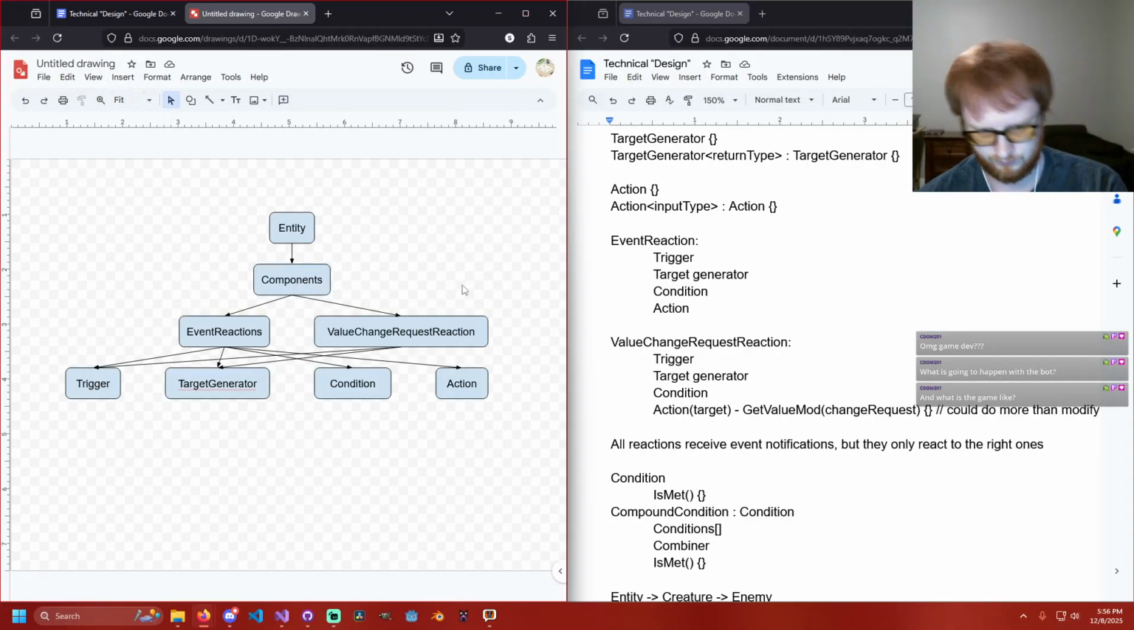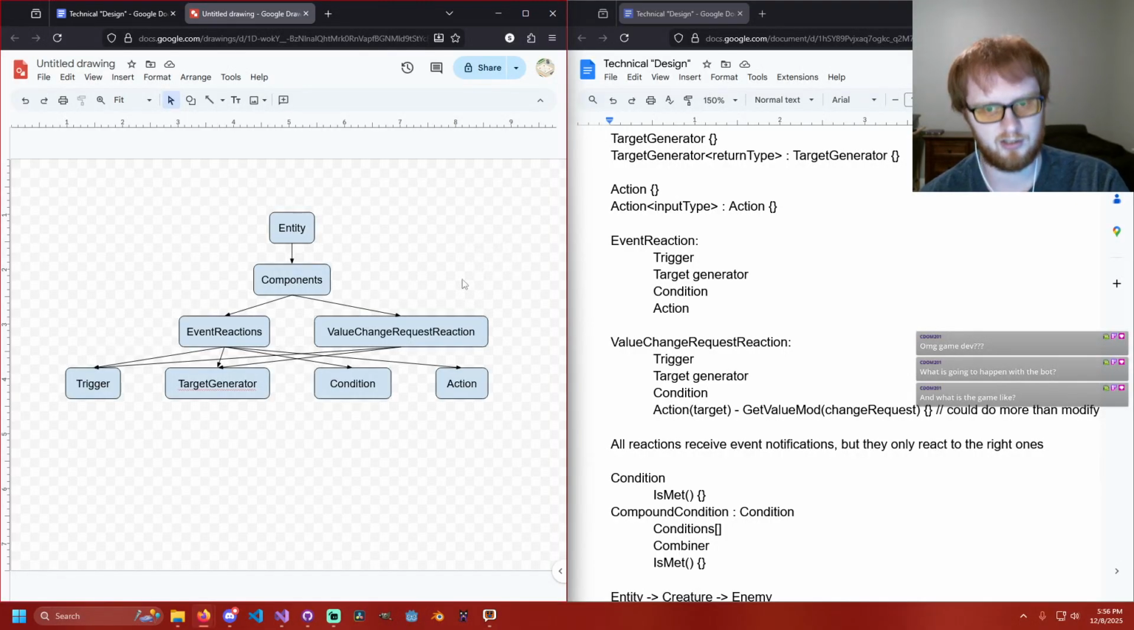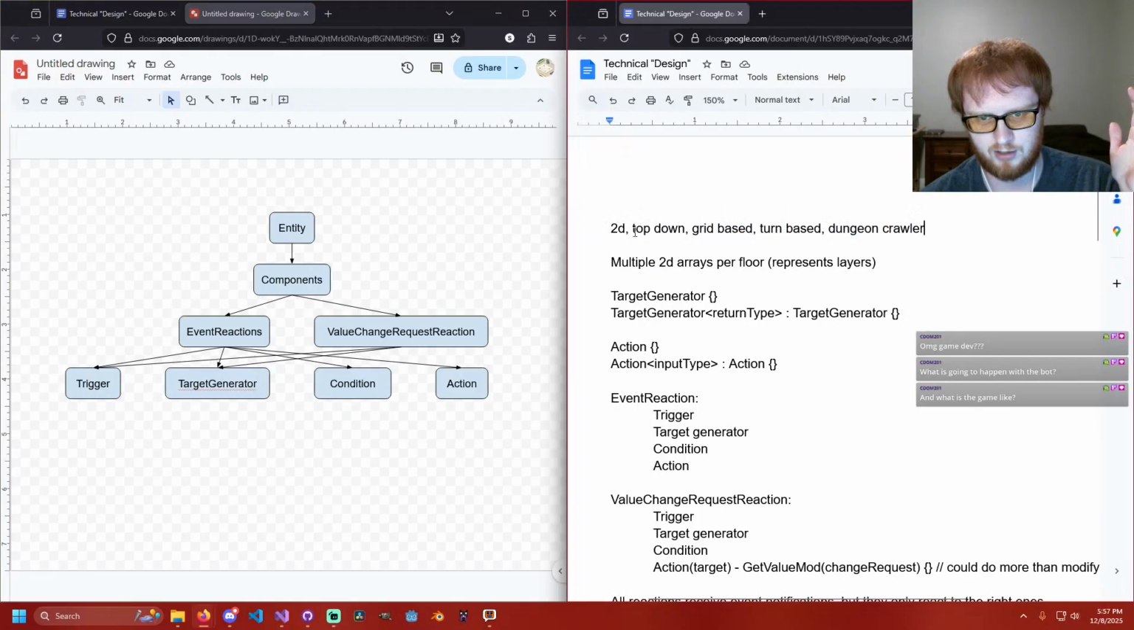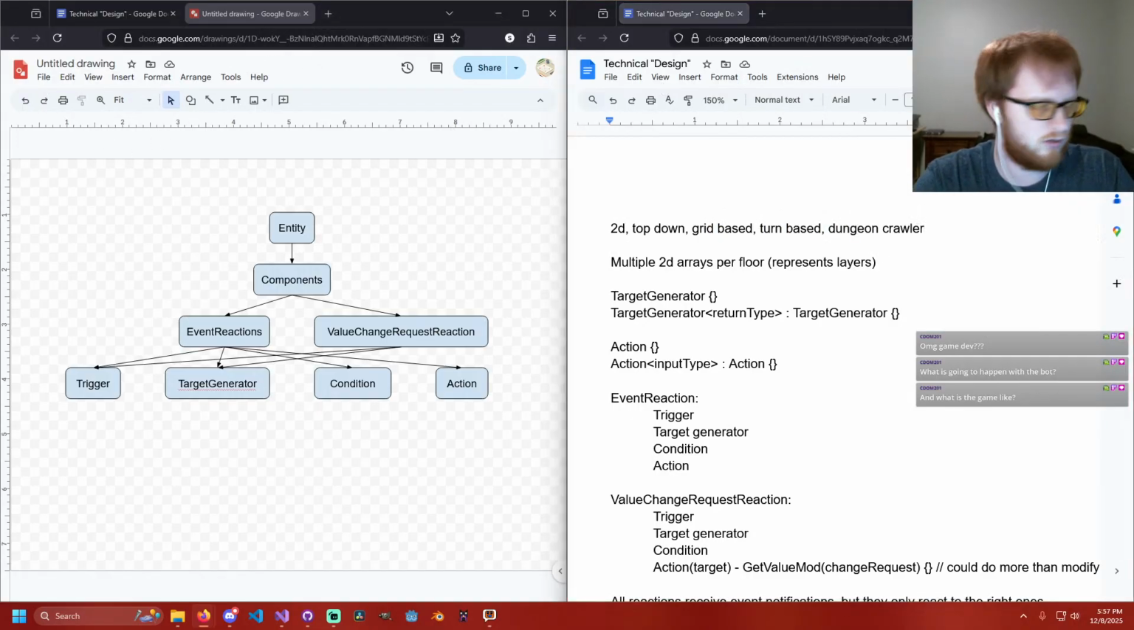So the game, I'm basically starting from scratch here. So there's not much to it yet. But as per the title, it is a roguelike. I want to get all of the terms here. So it's 2D, top-down, grid-based, turn-based dungeon crawler. So I don't know how familiar you are. I horribly misspelled that because I have wires covering my keyboard.